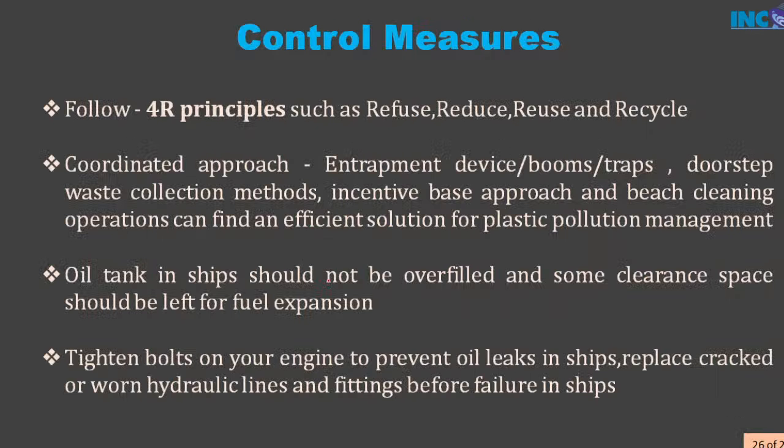These are some of the control measures we have to take. We have to follow the 4R principles: refuse, reduce, recycle, and reuse. These are important to prevent plastic. As a coordinated approach, we can install different entrapment devices in water bodies. We have to enhance the two-step waste collection method. We have to encourage an incentive-based approach: if fishermen capture any plastic and return it to land, we can give them some money. That we can call an incentive-based approach. Beach cleaning through government and non-governmental organizations makes an efficient solution for plastic pollution management.